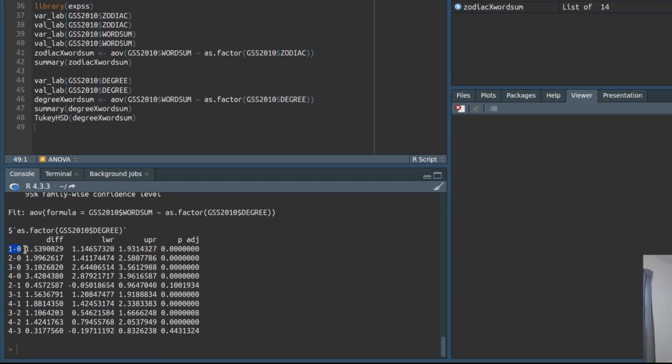So if we look, is there a statistically significant difference between those who didn't finish high school and those who did? Right here, that's our p-value. That is telling us, yes, there is a difference, and this is the actual difference. It's about 1.53 words. Those are the number of words different, right? So we can compare all the zeros. That's what Tukey's doing, is basically all of these tests, right?